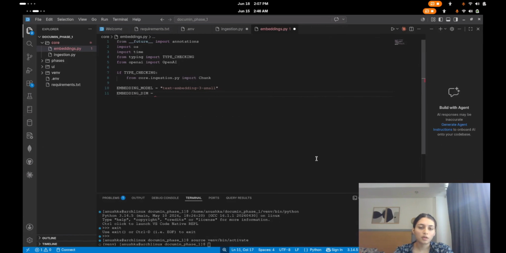And then we have batch size, so it's going to be of 100. So instead of every token making an API call, we are summarizing it with 100 tokens making one API call, 100 chunks per API call actually. Okay, so this is defined.